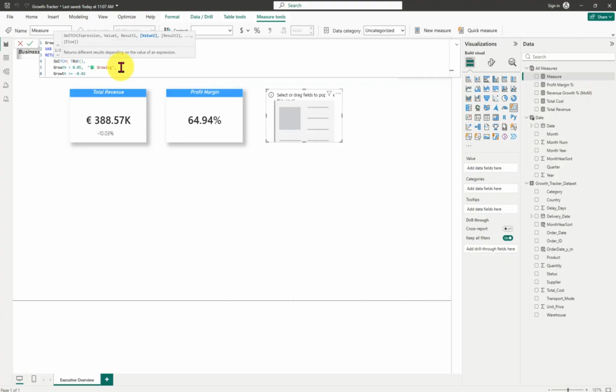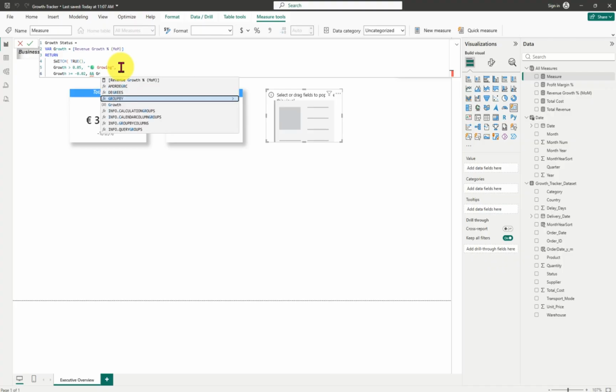Let's just say 0.2. If greater than minus 0.2, then already we know that we are losing. No, minus 0.2, no. And then if it's greater than minus 0.2 and the growth is less than or equal to 0.05, that means we are stable.